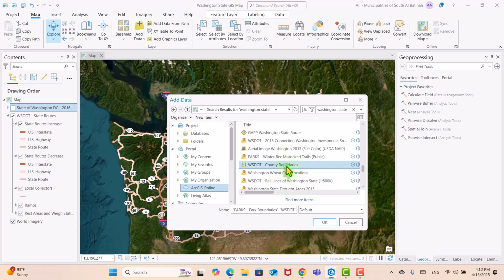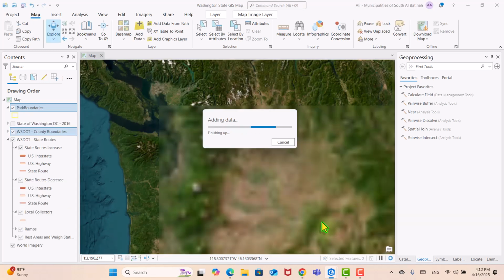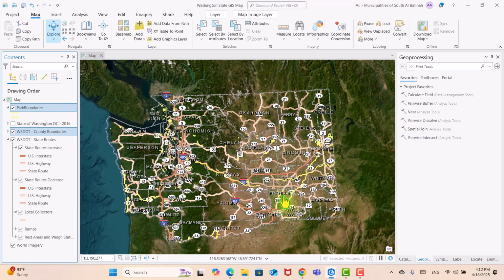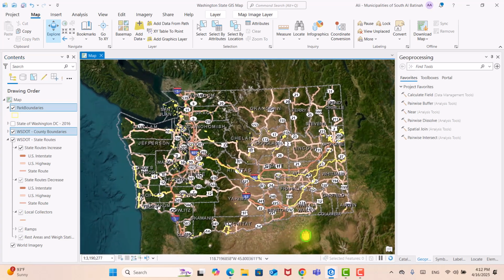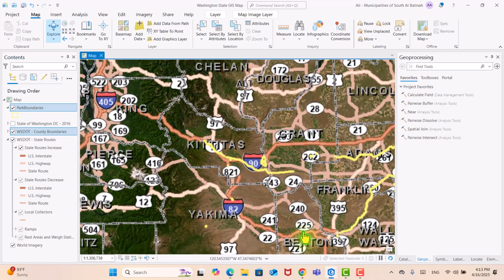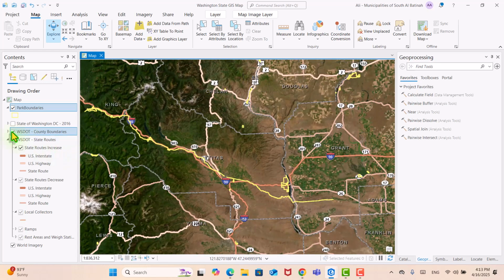County boundaries. I'm going to choose those two entities. I just got the border of the counties. Counties border, it is here. This is the counties border.